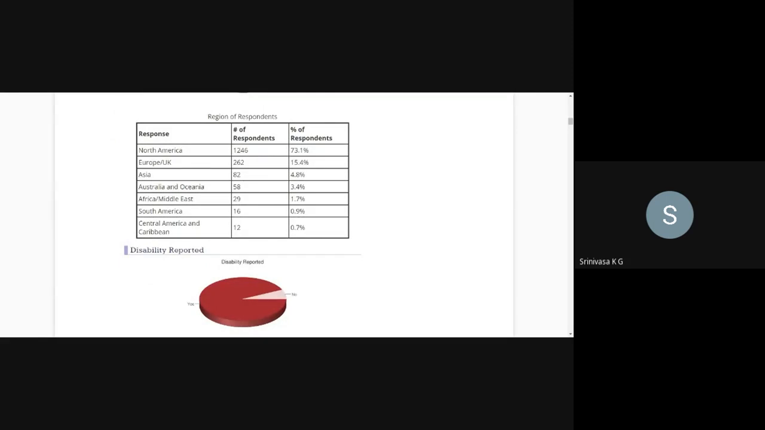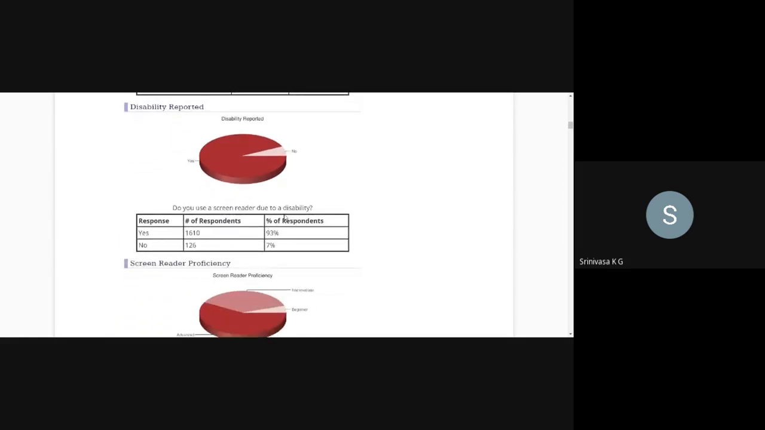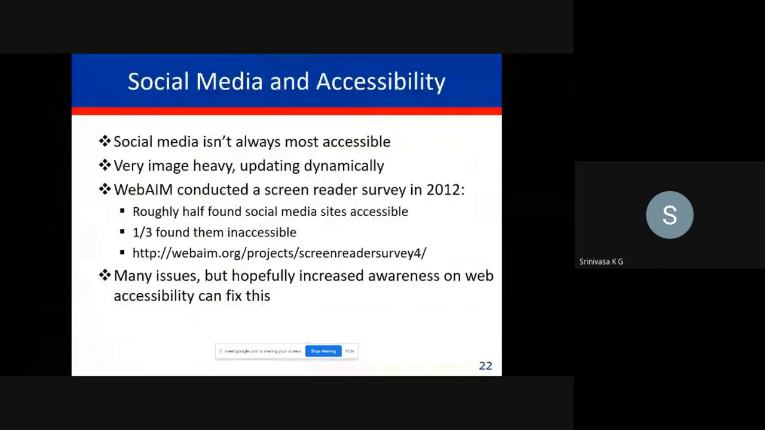In Asia also they have conducted it, unfortunately only 4.8% responded, and 93% of the disabled people actually use a screen reader, and the proficiency seems to be good. Similarly, for the devices used, more than 80% have used desktop computers. They have done a very good survey on operating systems too. Okay, again, let me go back. So many issues, but hopefully increased awareness of web accessibility can fix this.